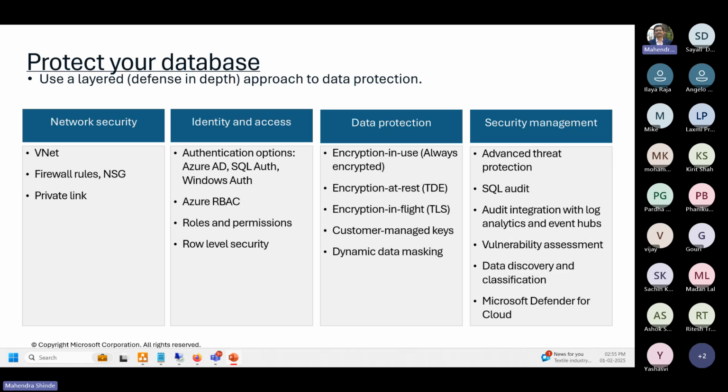Other than that, for database on cloud, you have several authentication options. Azure AD, which is now changed to Microsoft Entra ID, SQL authentication, and Windows authentication. But you get Windows authentication only if you deploy it in VM. You can also use Azure RBAC. What is Azure RBAC?